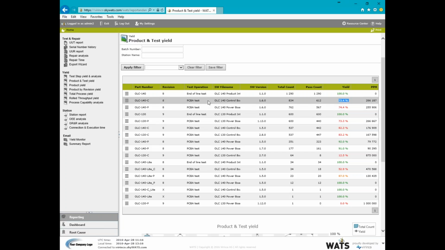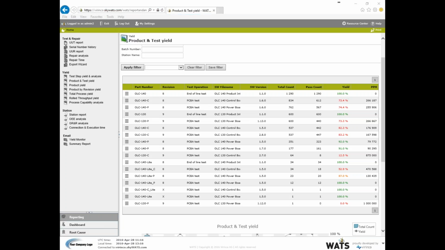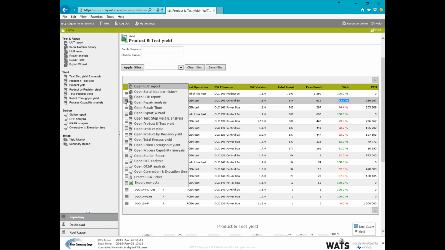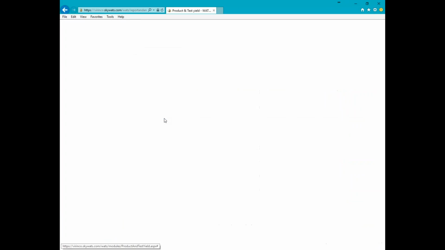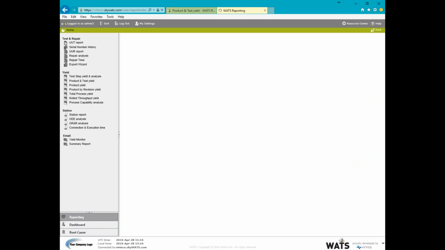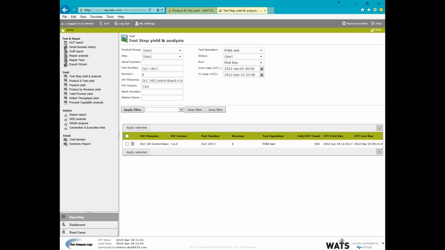Now what I want to do next is to try to dive into this data and figure out why this is so low. So on this shortcut menu here, I choose the test step yield analysis. This is a report that gives me an opportunity to investigate which test steps fail and which test step takes the most time in my process, and an overview of all the test steps that I've run on this product. So it fills out the filters for me.